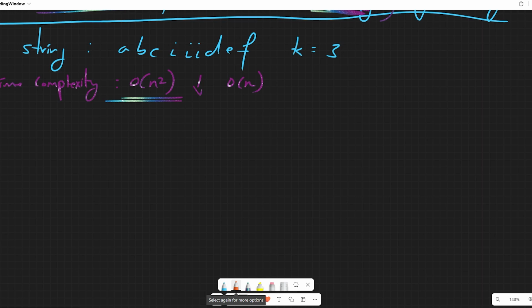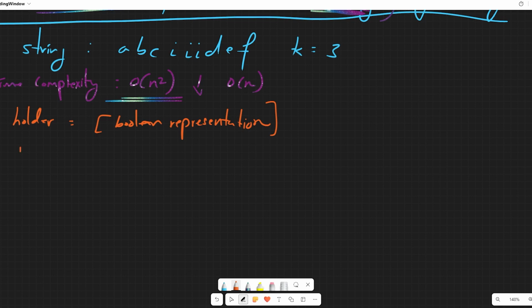So, let's start by maintaining a holder array, which essentially gives us the Boolean representations of vowels. Okay, so obviously when I pass it any string, it should give me a Boolean representation of every single character. So if it is a vowel, it should give me true. If it is not, it should give me false. As simple as that. And then we can use a certain set of variables, which is going to be, let's say, maximum count.